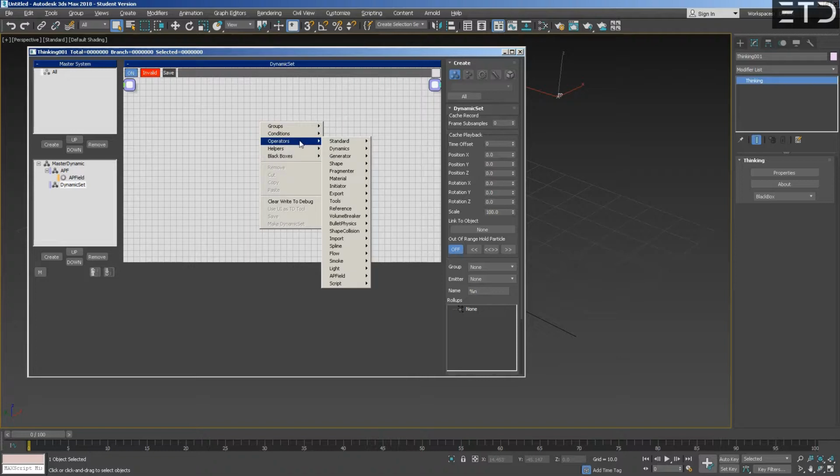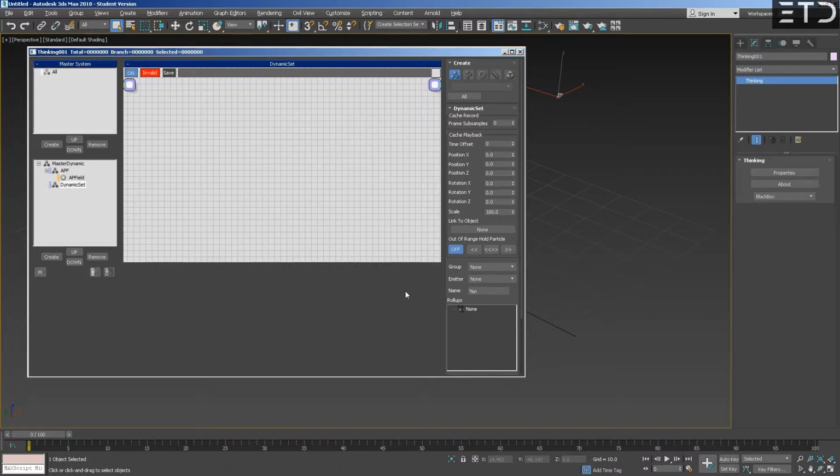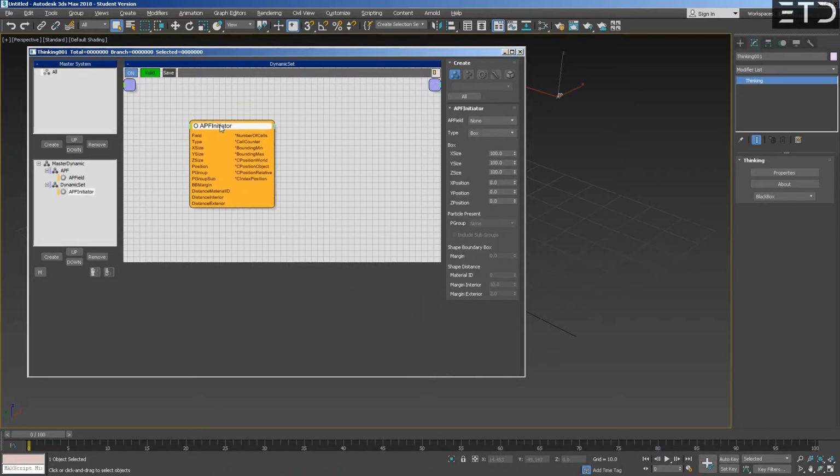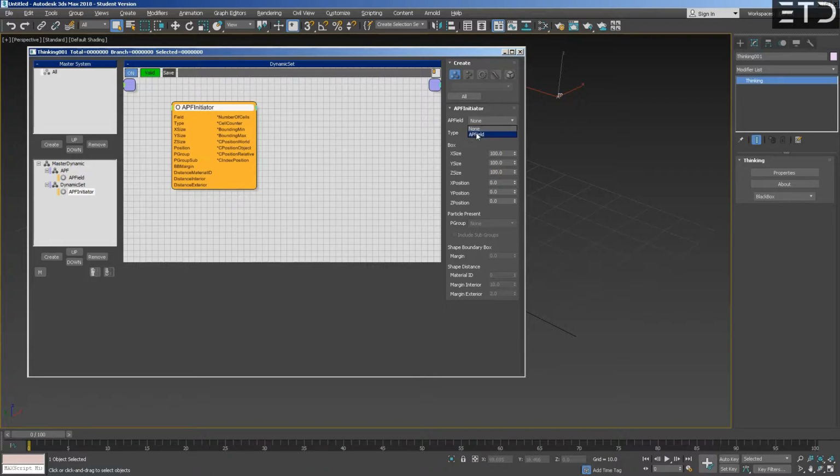So for that, we will go to APF, and we need to create an initiator. This will initiate our field. This is the creator, like the field-born node. Yes, exactly. Okay, this will create our field. So now we want to say we want to read data from the APF field.